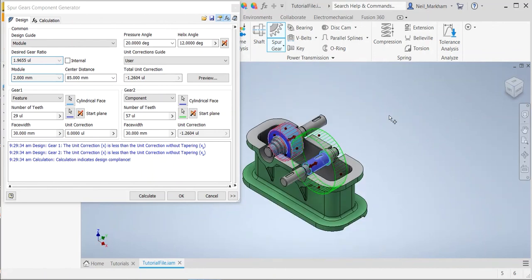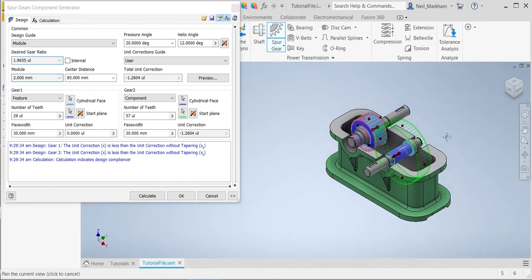So with the spur gear tool, there's a little calculate return at the bottom here that tells us that the calculation that we've described at the top here is in compliance.